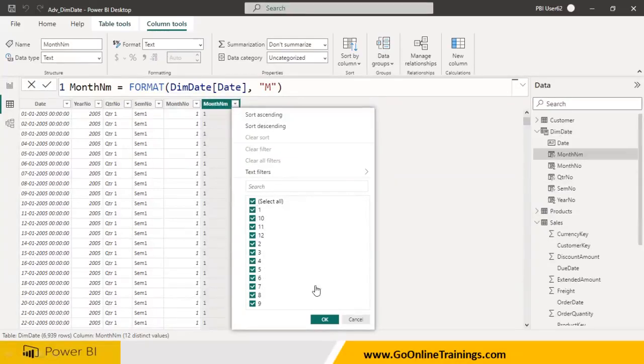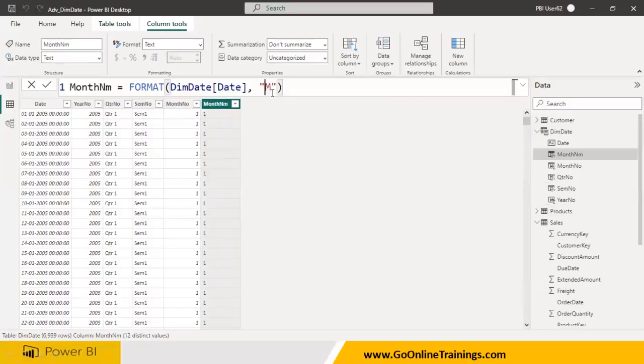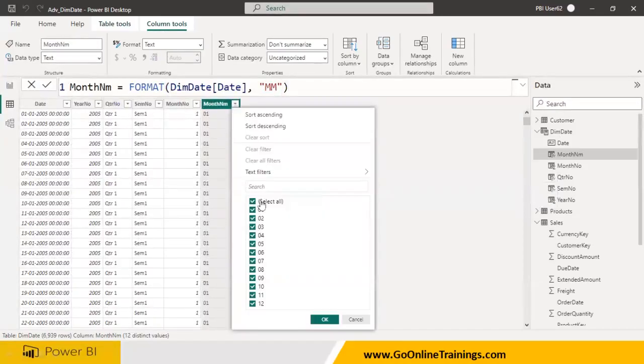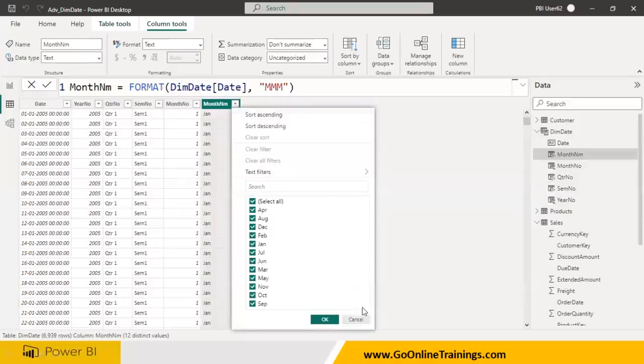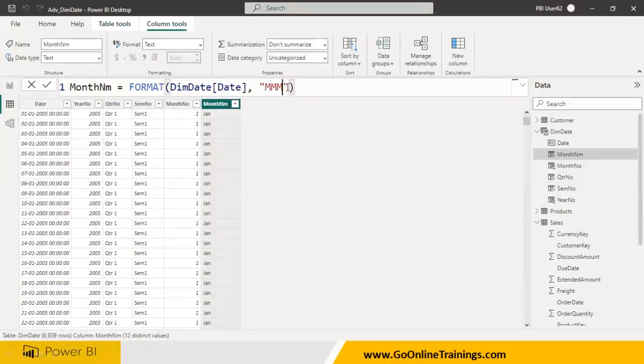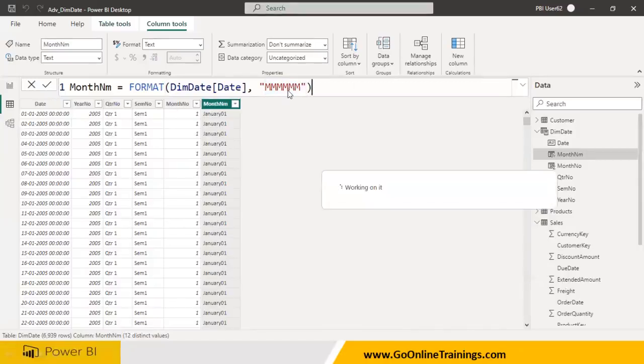If you wanted to get 01, 02, you need to add double M. Double M is going to give you 01, 02, 03. But if you have triple M, you will get the short name, only 3 letters of data. If you need 4 M's, it means the complete full name. But if you have 2 more M's, what is going to happen? It will give you like this.